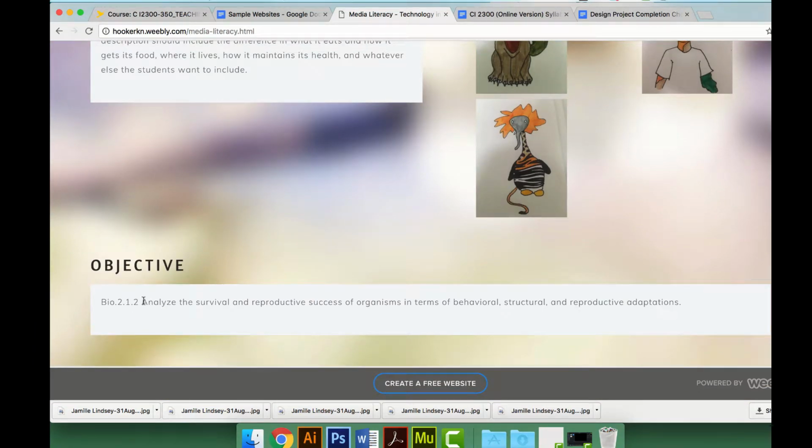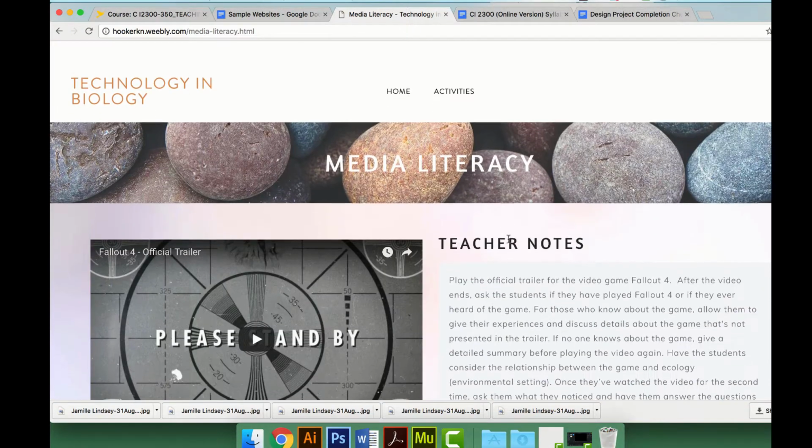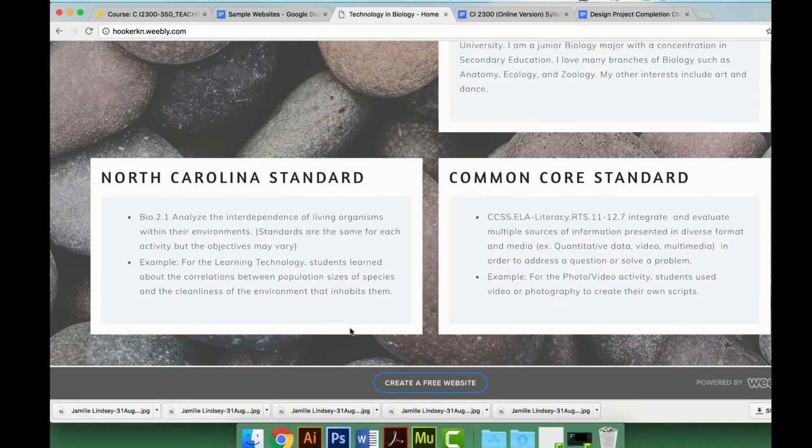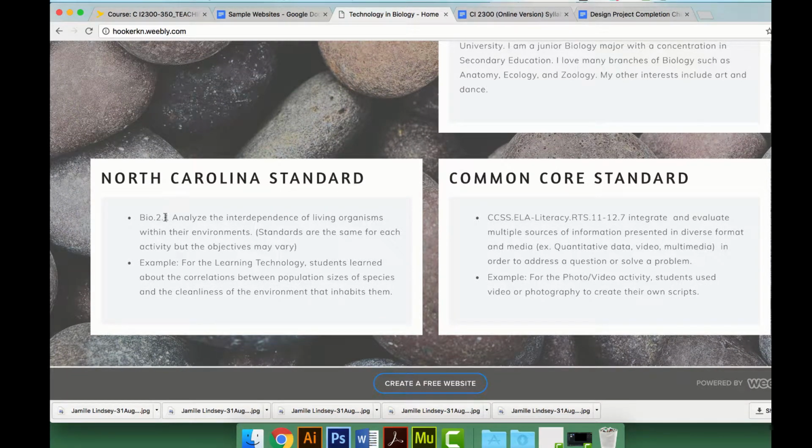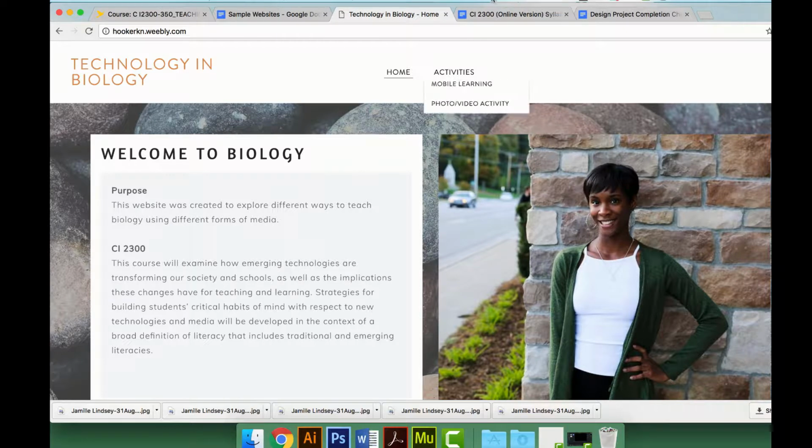She has highlighted a specific objective here, but if you look back at her homepage, you can see that it's actually meeting the standard. The point one is talking about the specific standard, and then you can tell that she's using a particular objective of that standard within that activity. And then she's also meeting her Common Core standard, which is in literacy: integrate and evaluate multiple sources of information in diverse formats and media. So you can tell she met both of those standards really well inside of that media literacy activity.